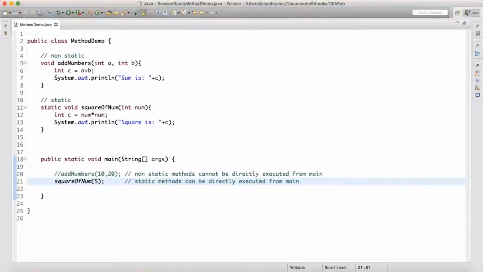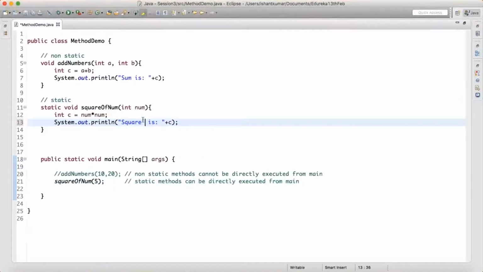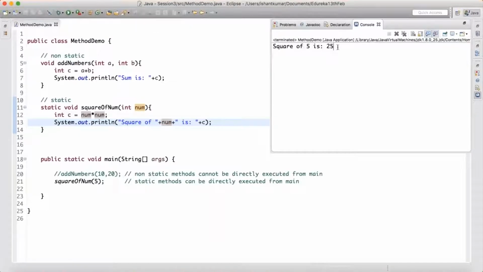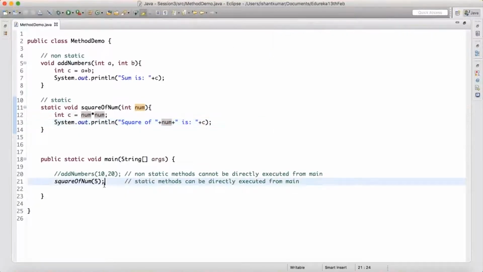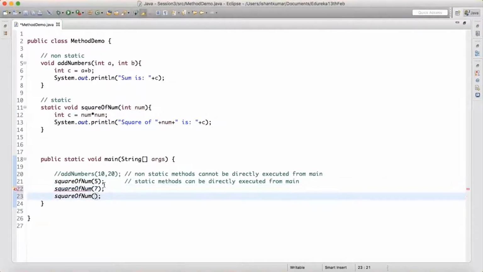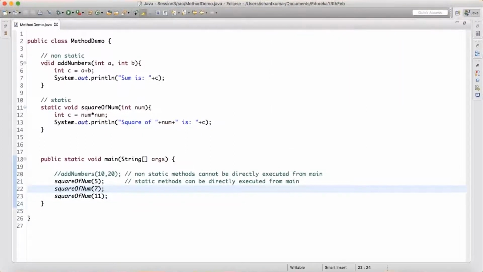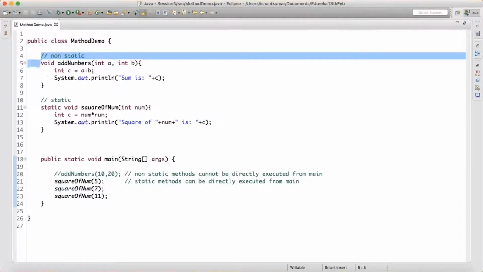So now when I'm going to run this code, you will find that it says square is 25, or I can say square of number is c. You see that it says now square of 5 is 25. So you can execute this method n number of times now. You can say 7, then you can say 11. You see now, so it's going to give you the output. So it means that a method is that kind of a block or a body which is getting executed again and again.